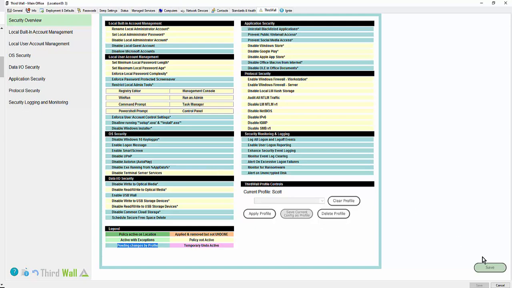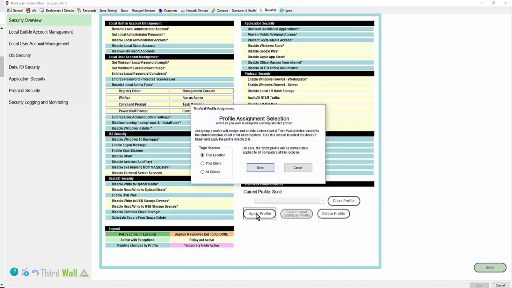So instead of clicking save, I could instead click apply profile. Click apply profile, and look, I have three options. I can save it and apply it to this location, or to every location in this entire client, or to every client, every single location. Whoa, that's pretty powerful. That's why this is third wall admin use only.